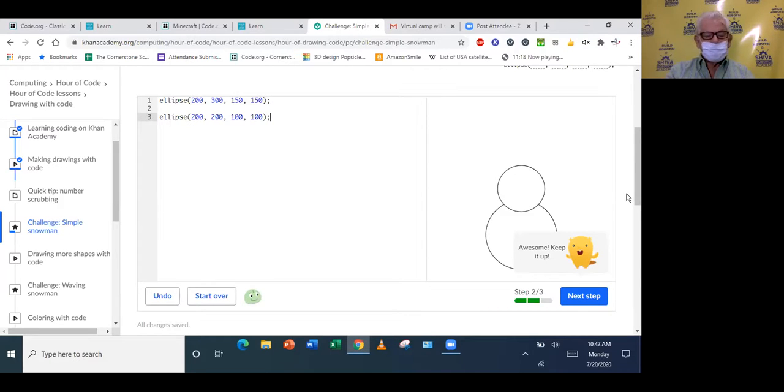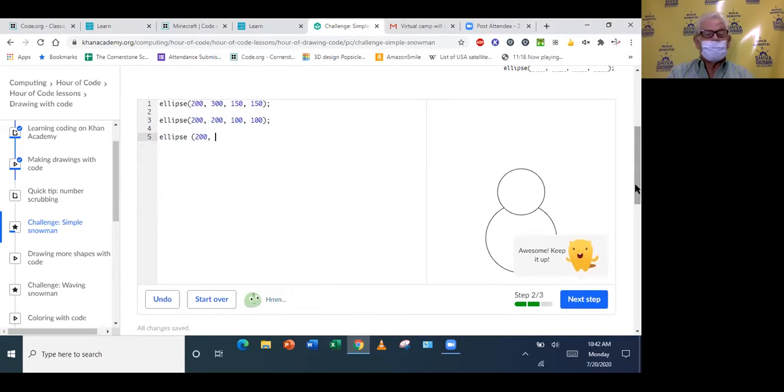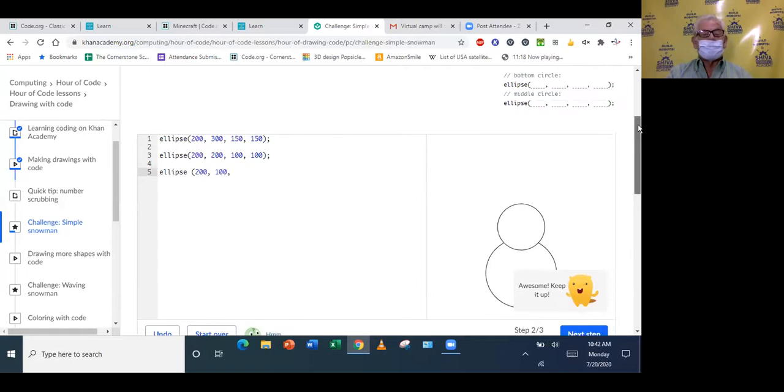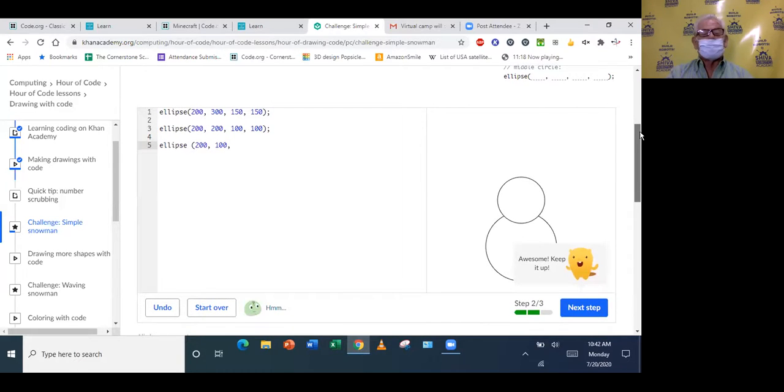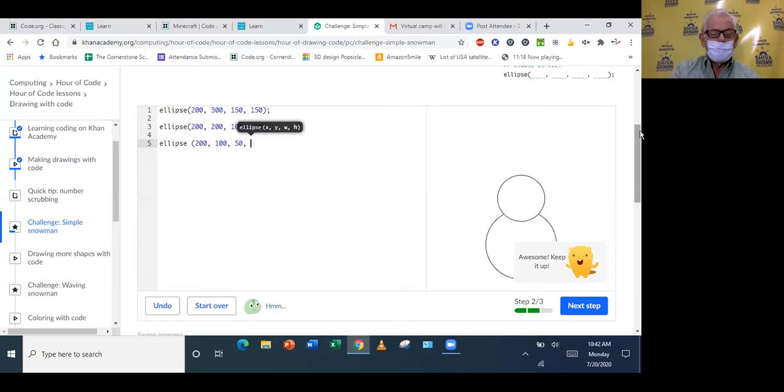Oh, I can see Kamari wants me to add the head to it now. So that snowman's got to have a head on it. So let's see what I can do. I'm going to do another ellipse, and I'm going to make it 200 because that keeps it in the middle. All right, before I went 300, 200, let's go 100. And then for that top head, I did 150, then I went 100, let's do 50. And then 50. All right, and then we'll close my bracket.